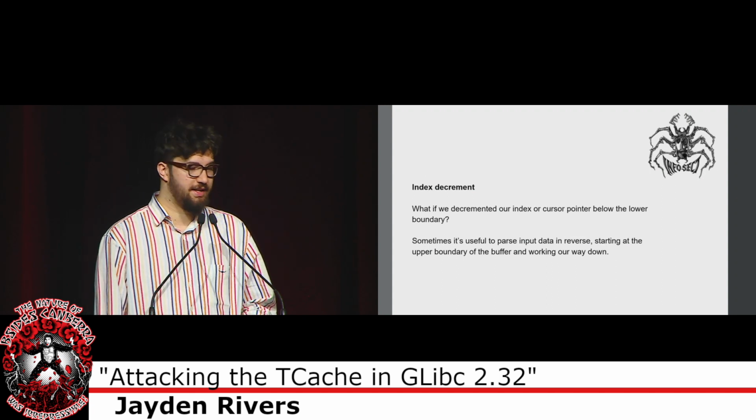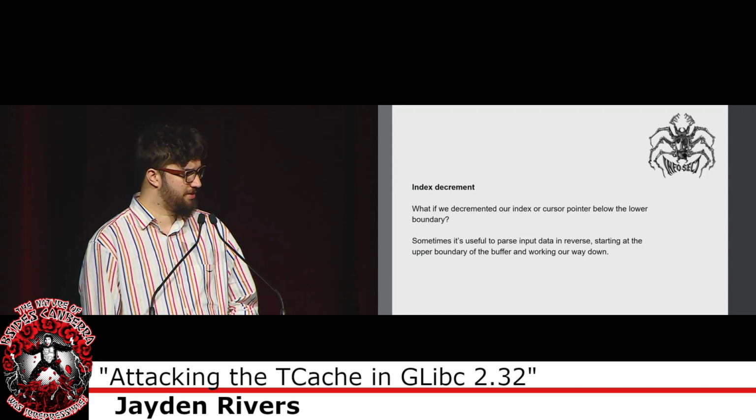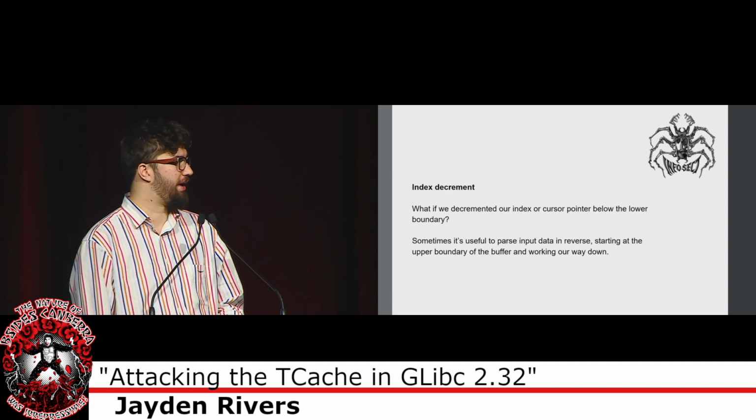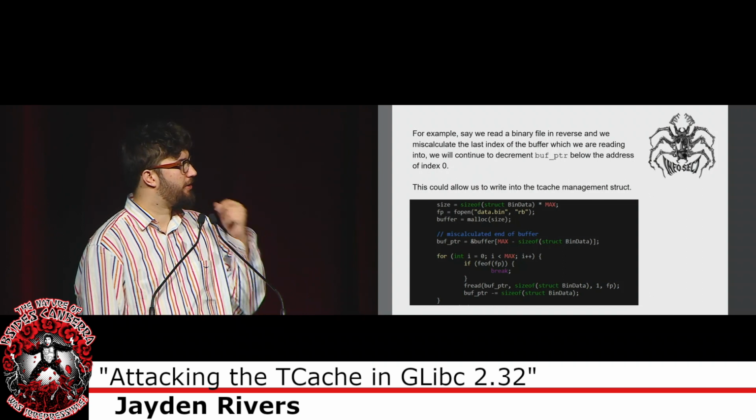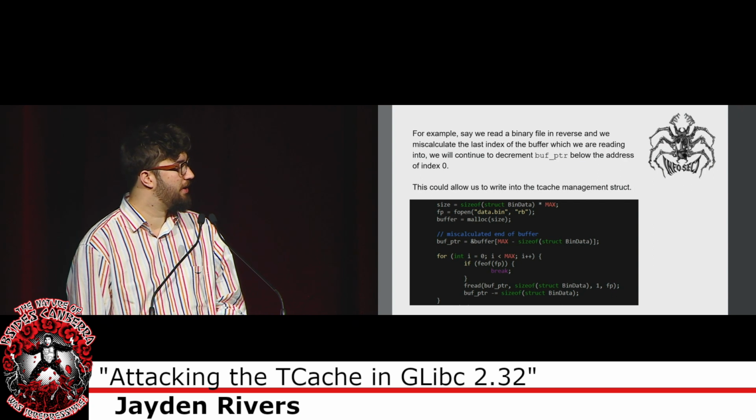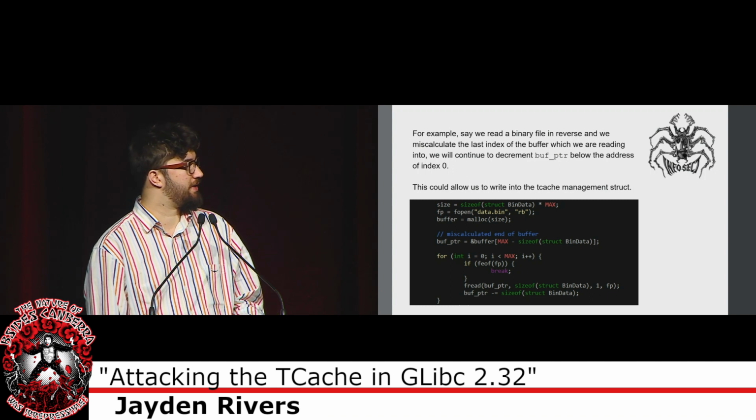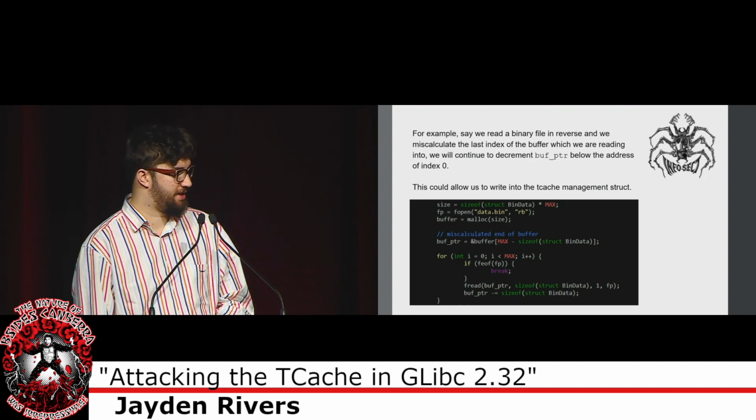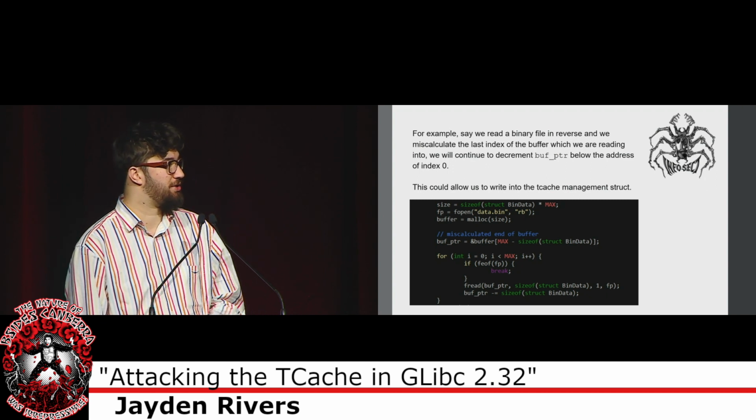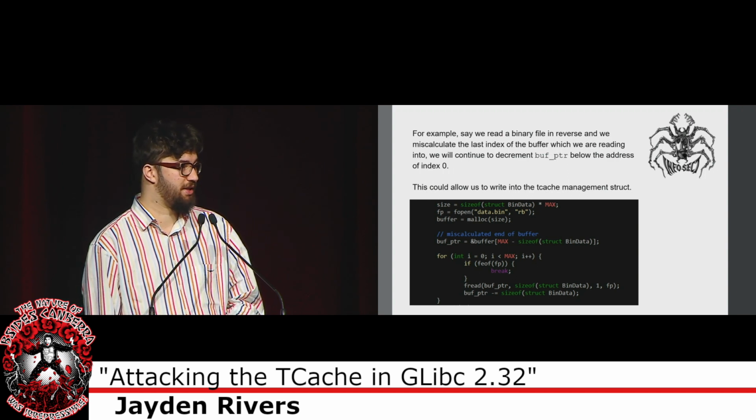So what if we decremented our index or maybe our cursor pointer below the lower boundary? Sometimes it's useful to pass input data in reverse, starting at the upper boundary of the buffer and working our way back down. So for example, say that we read a binary file in reverse and we miscalculate the last index of the buffer which we are reading into. We'll just continue to decrement the buff pointer below the address of index 0. And this could allow us to write into the Tcache management struct again. And I'm just showing different potentially buggy situations, just cases to show the problem with putting the Tcache management struct in the same heap.